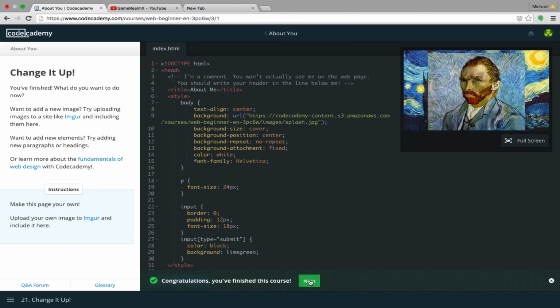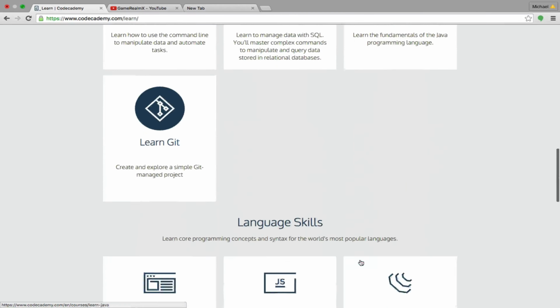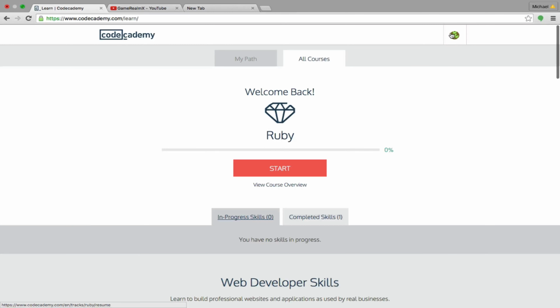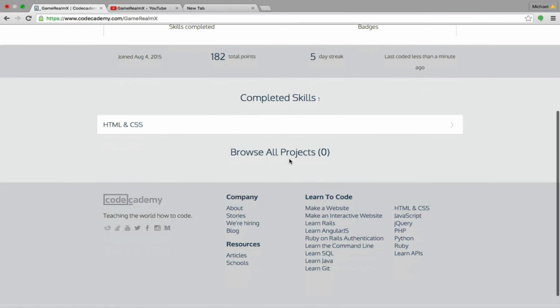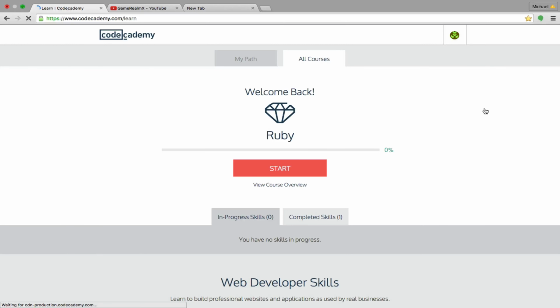Okay, so another badge. So yeah, we've just finished that, and now we should have more points. Yeah, 27 badges, and then browse all projects. Oh, they don't do that anymore. Yeah, like once you finish those, you used to create a new code bit and then make it like that.